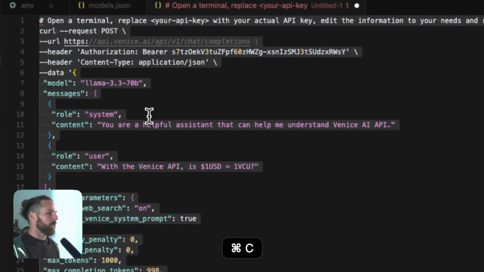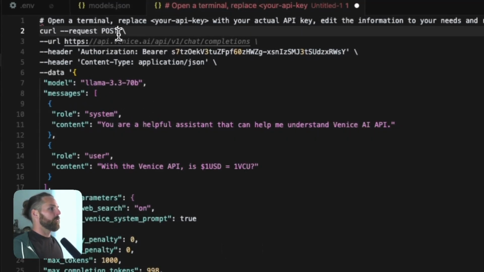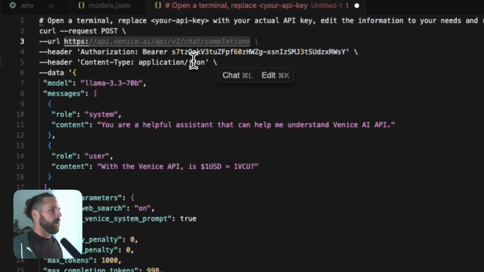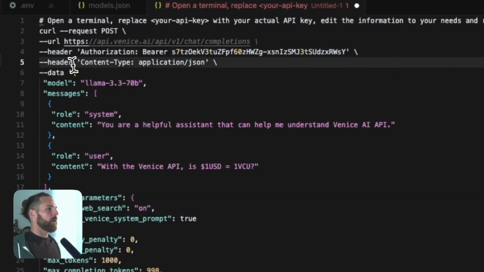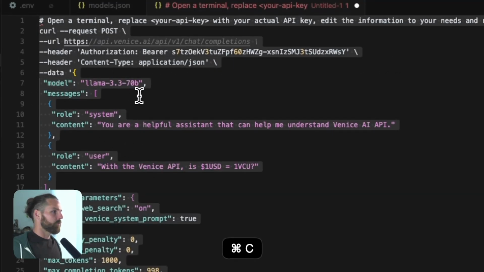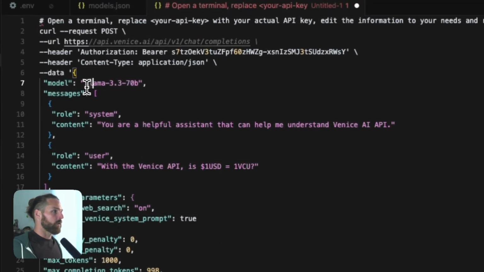So I'm going to copy all this. And now you can see here, this is making a POST request. This is the URL of the API, specifically the service we want to use, which is chat completions. This is the authorization saying, hey, this person has permission to use the API. So now we copy all this, and we could also change the model here if we wanted.